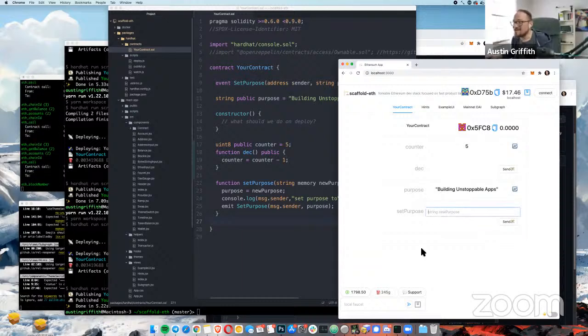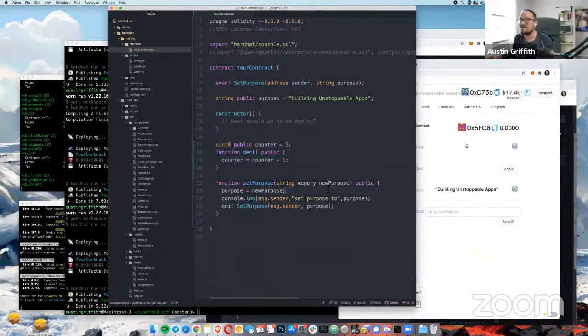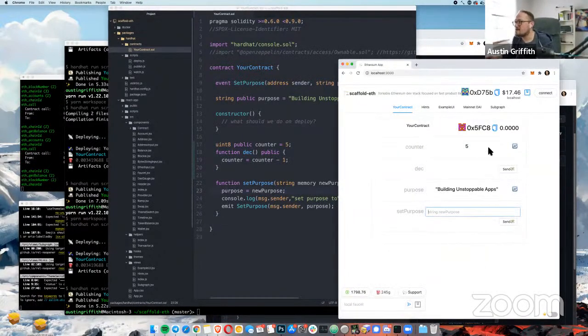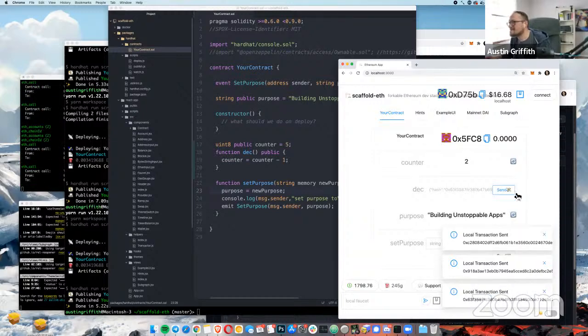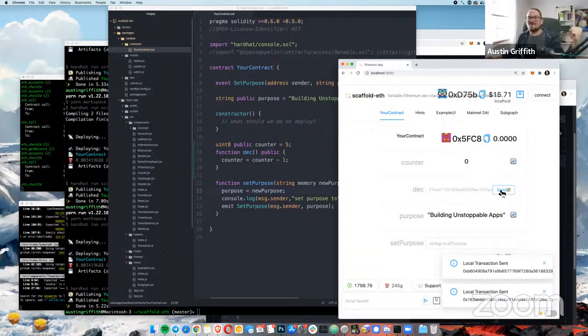So we're sending a purpose, we're setting a purpose. Let's see what this counter does. I put this counter in here and I've got it set to 5, and I've got this decrement function, and I'm slowly decrementing. What's going to happen when I get to 0? What if I go one more? What is going to happen?